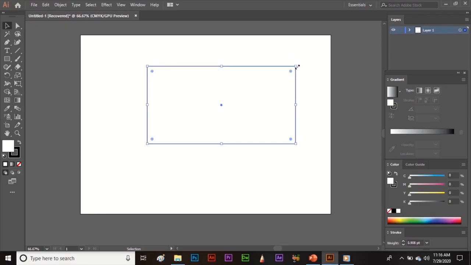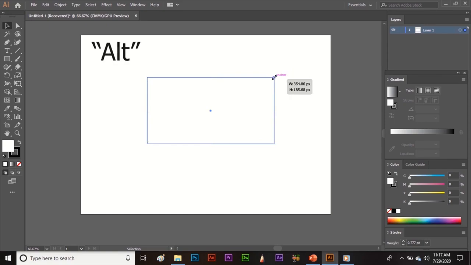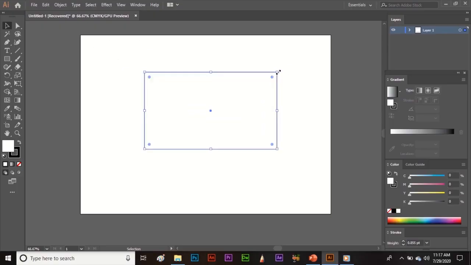If you want to transform or resize any object proportionally, press the Shift key and then click and drag. If you want to resize the object proportionally starting from the center point, press the Alt key and click and drag. And if you want to rotate the object, you can just hover near these corners. You can simply click and drag and you can rotate it. So here you go. This is how you can use the selection tool.